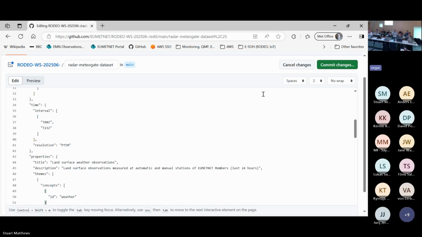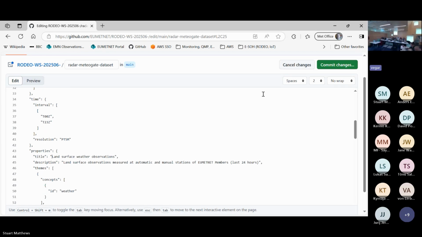Okay, so the properties, we can say this is the composite? We can start with the European composite. Or should we just say European weather radar data, because then it covers everything? This is only European radar data, so we can type European weather radar data. Okay, and I'll just repeat that.